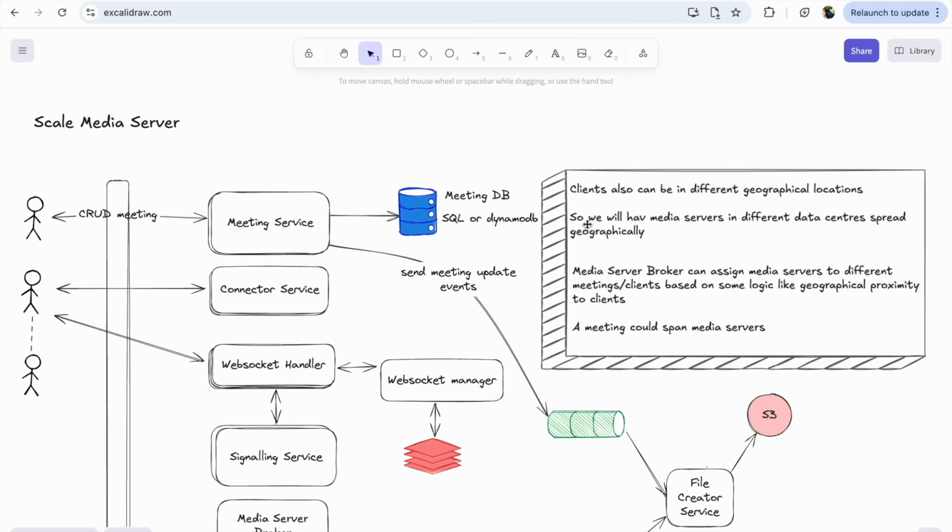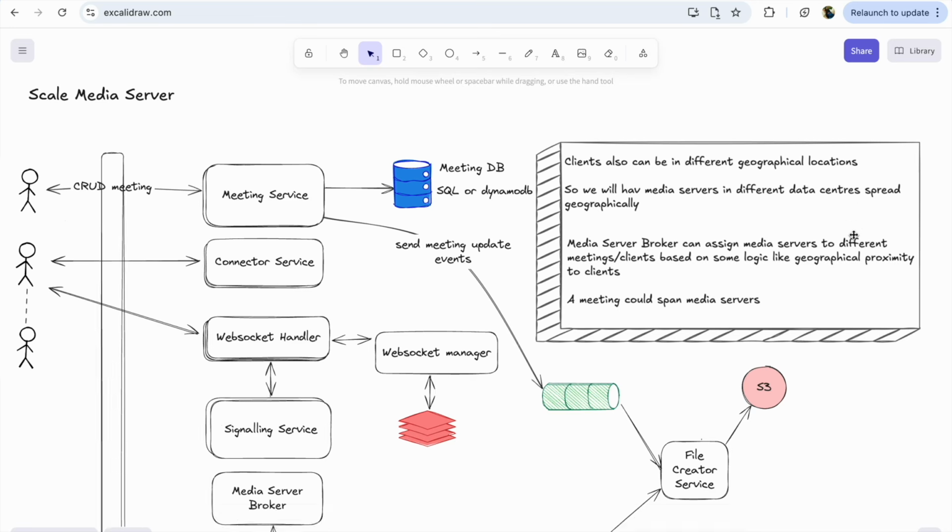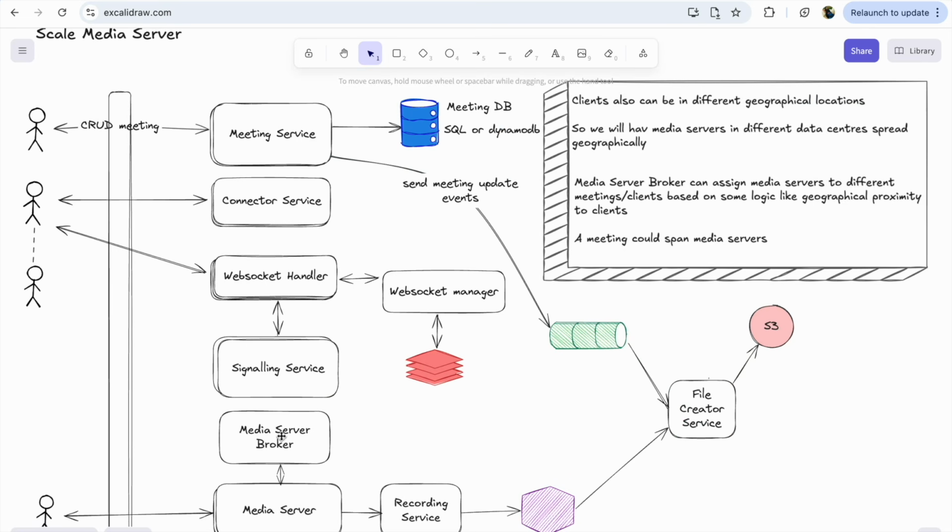Our clients can be in different geographical locations, right? So we will have our media servers also in different data centers spread geographically. That's why we have introduced one media server broker. The media server broker can assign media servers to different meetings or different clients based on some logic like geographical proximity to clients. So one meeting could span multiple media servers as well.